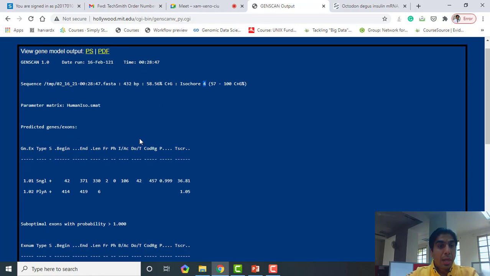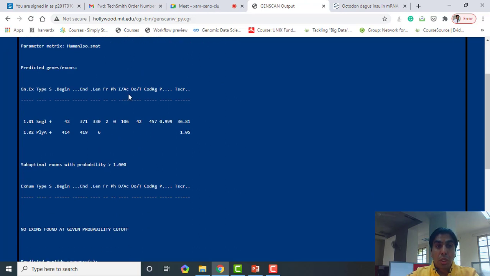So it is isochore. After that, in this case of the insulin gene of Octodon degus, 2 different types of exons are found. First is known as the signal exon, and second is known as the poly A signal. It only consists of one functional region which starts at 42 and ends at 371. If we subtract 42 from 371, it shows the length of that particular signal exon. The columns FR, PH, I, Ac and dot are very important, and this shows the coding region. The coding region is about 457 and the probability is 0.999.